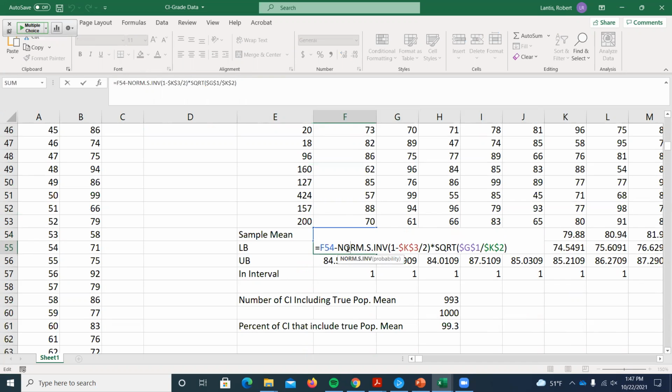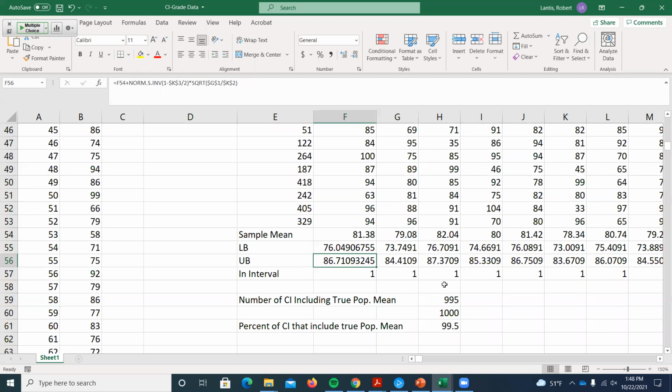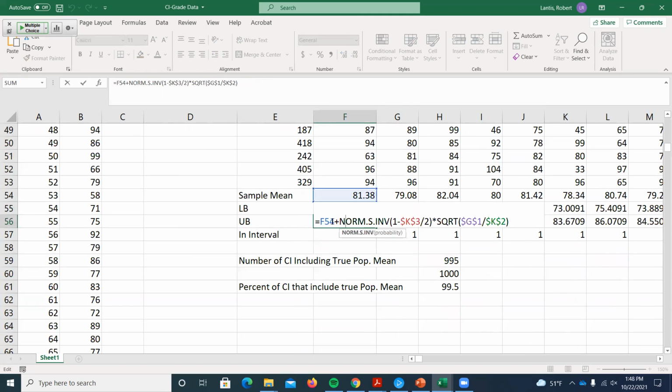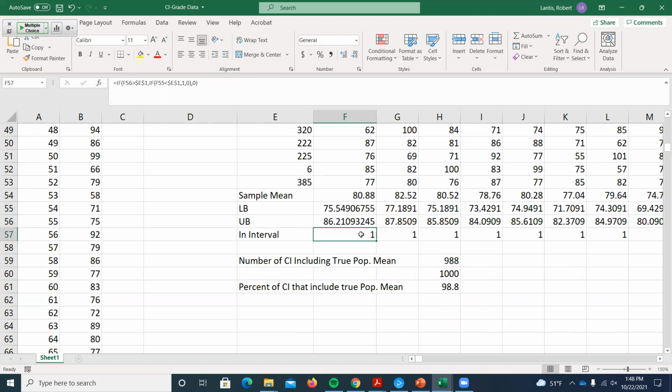Then I used the standard normal distribution, because I knew the population variance, to find the z-score that gives me alpha over 2 on each side. For the lower bound, I took the sample mean and subtracted my margin of error, the z-score multiplied by the square root of the population variance divided by my sample size. These cell references just reference the true population variance and the sample size of each sample, okay? That gives my lower bound. I had the same thing, but added, to get my upper bound.